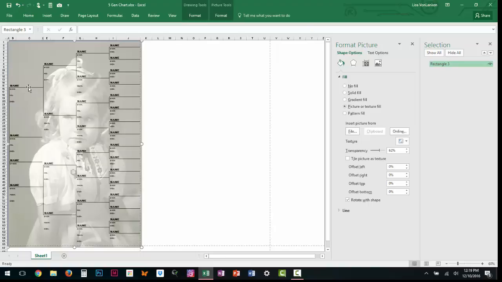Now if you happen to have images of all the people in the 5-gen chart, then you could put little images next to their names, and that would be great. That would give you a nice long list of images, and you can rename them if you do have multiple images by double clicking and then renaming it.